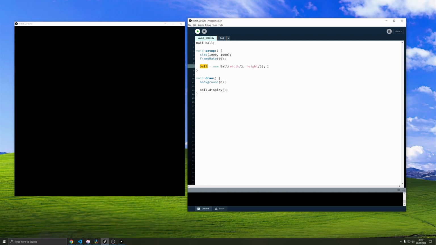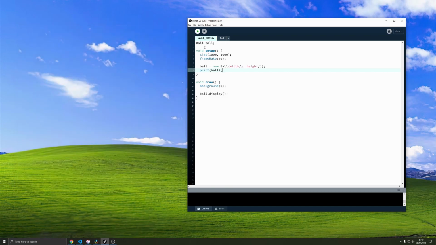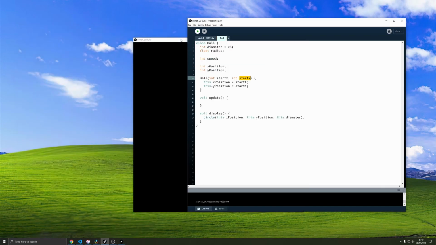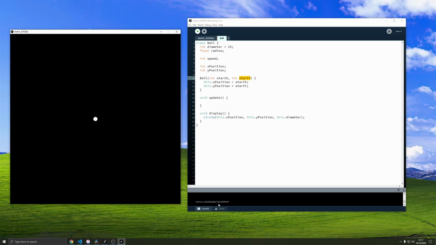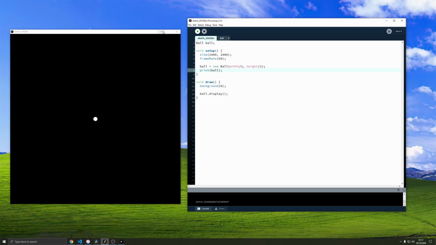So if I print out ball, if I put print ball here, it will give us a very weird looking string. It will say object at memory location something, I think. Let's see. Here we go. So you can see here, it's actually said that we've got our ball object at this memory location. You don't need to worry about this for now. This is just something that Processing's done for us. But the important part is that it knows that it's a ball object now, and we've got some data.